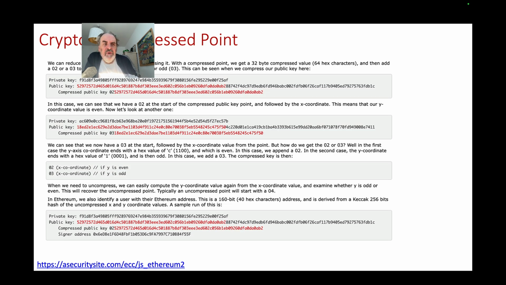We can also get what's called a compressed point. If the public key doesn't start with a 04, and it starts with a 02 or a 03, then this means that we're dealing with just the X value of the point. There's one there, and there's another one, and you can see this gives us a shorter public key, because it doesn't need the X and the Y value together. Basically, one is an even point and the other one is an odd point.